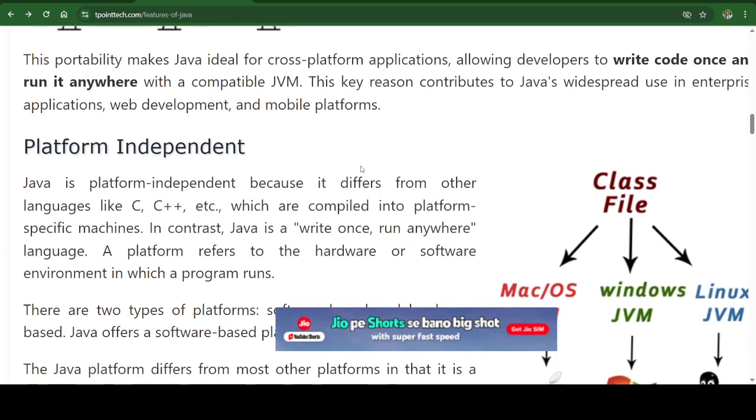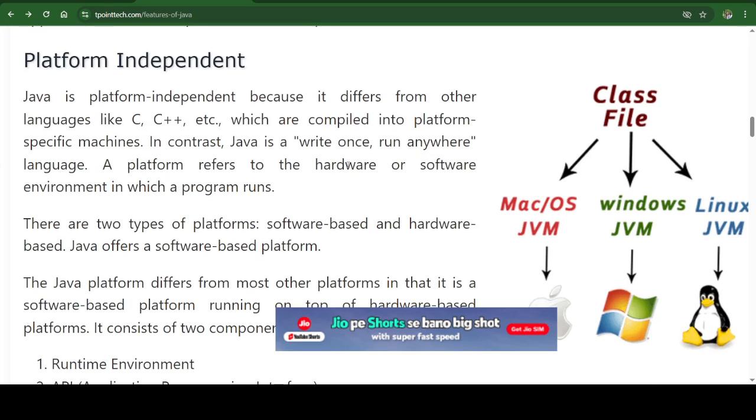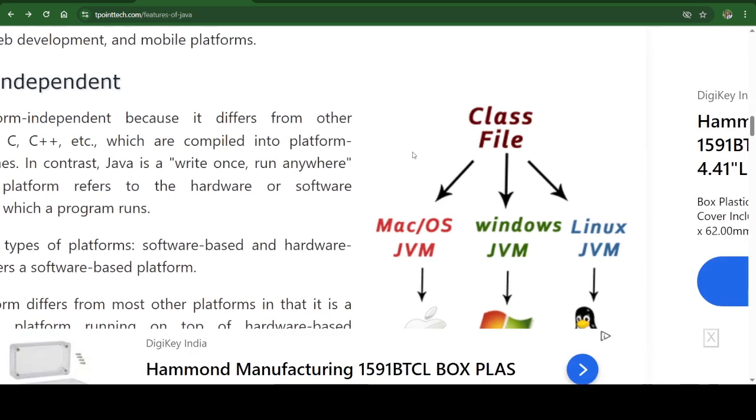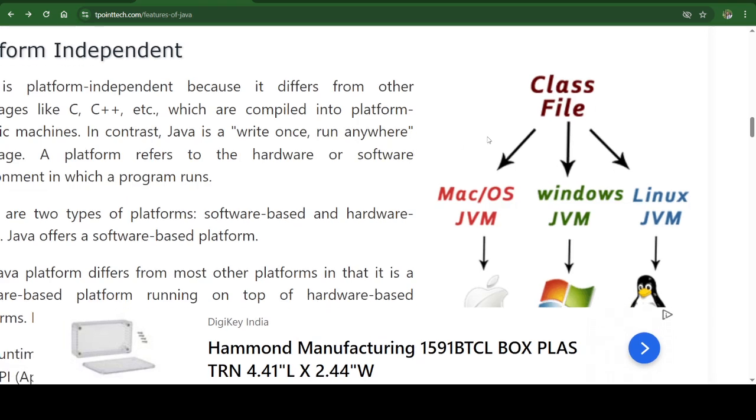Platform dependent and independent. C is called a platform dependent language. Why? It will not work for other operating systems. If you write the code for the Windows operating system, it will work only on Windows. It does not work on other operating systems like Linux or Mac. But when it comes to Java, it has a wonderful feature: we can run our code on any operating system because of the JVM.